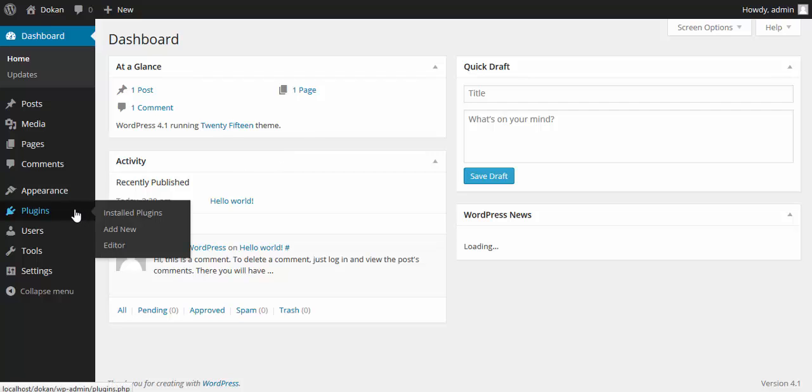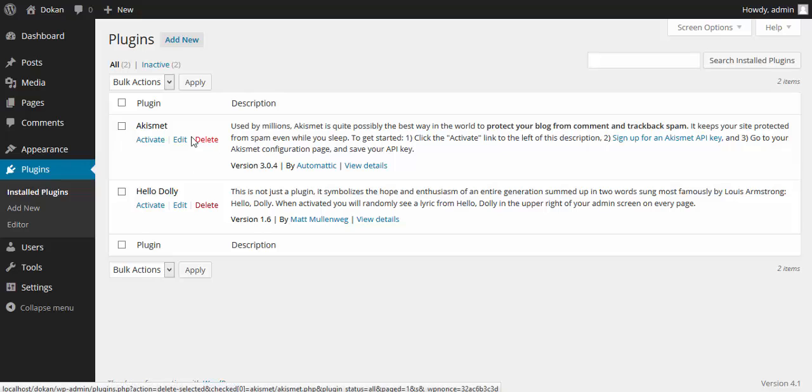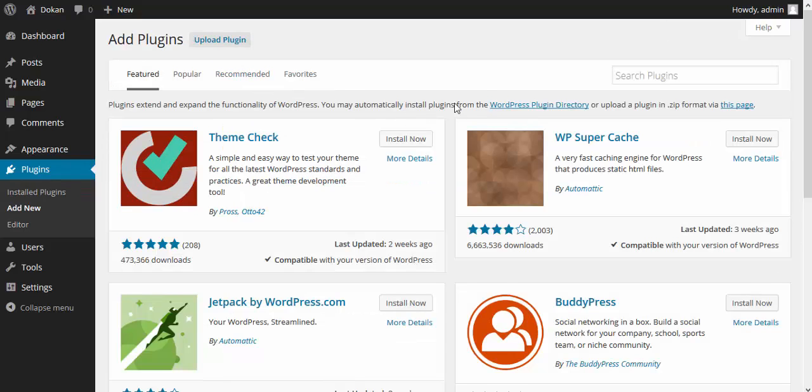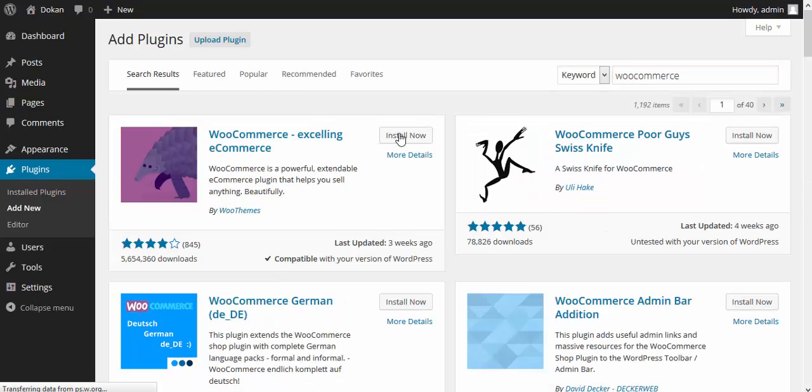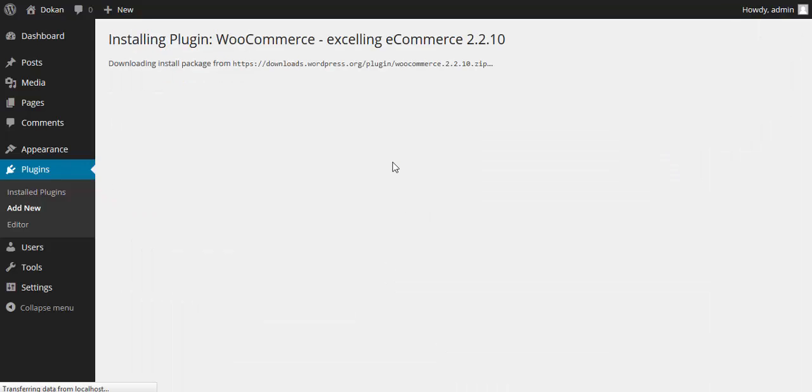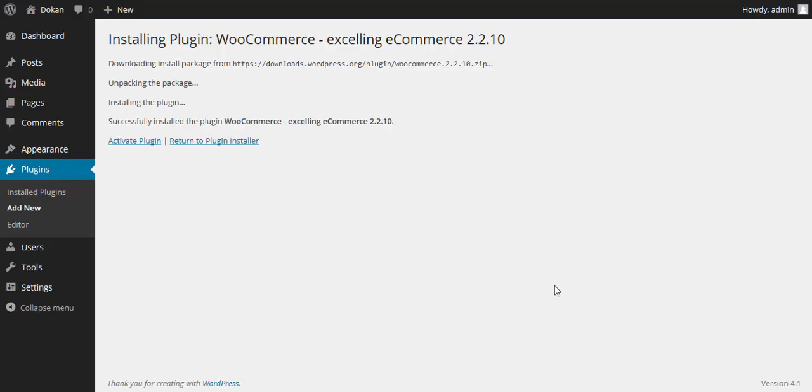Dismiss that. Now I'll go to plugins. I'll install WooCommerce first because Dokan requires WooCommerce. Without WooCommerce it won't run. So I've searched WooCommerce and got that, and click on install now. It is now downloading and will install automatically. Okay, so the installation is complete. Now I'll activate WooCommerce.